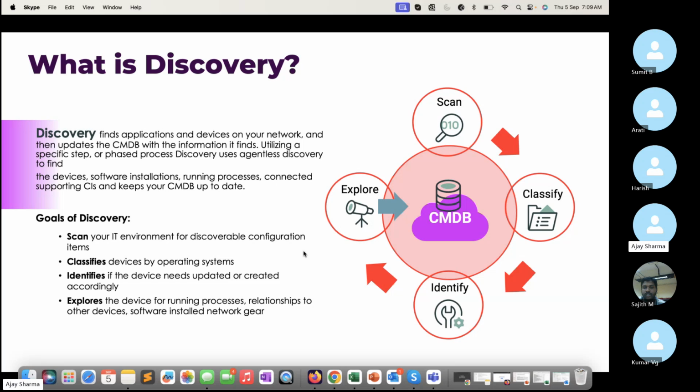configuration items, right? Then the second step is classify, right? So it tries to classify the device based on the operating system, and to classify operating systems, I will tell you in the next slides how it is going to be classified. But second is the classification of the device, right? Once my classification is done, then we move on to identify if the device needs to be updated or created accordingly, right?